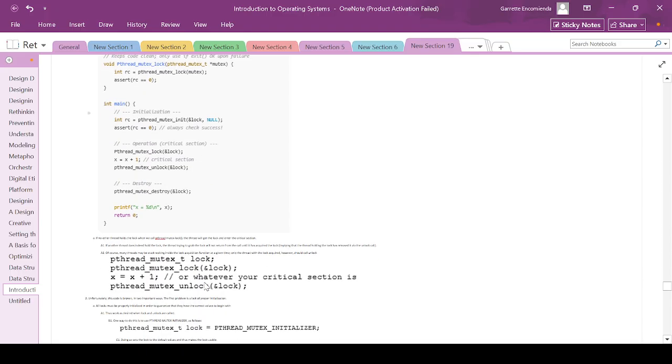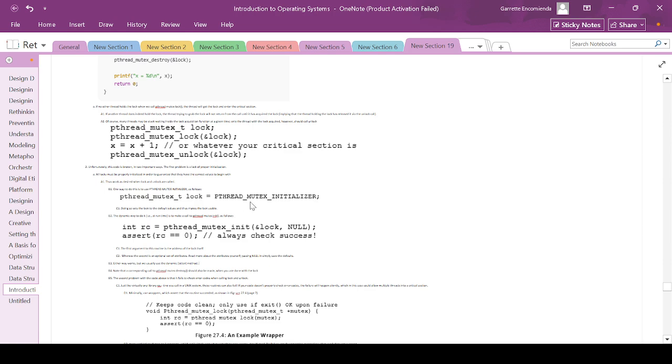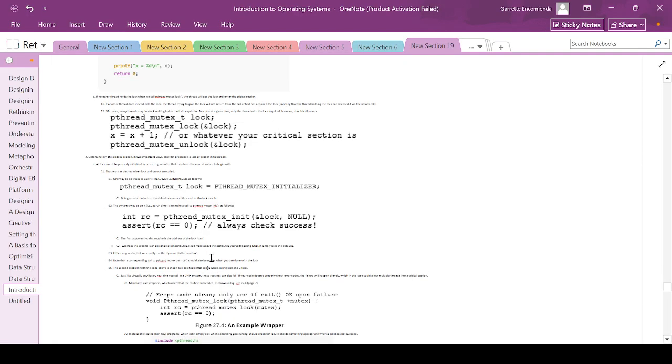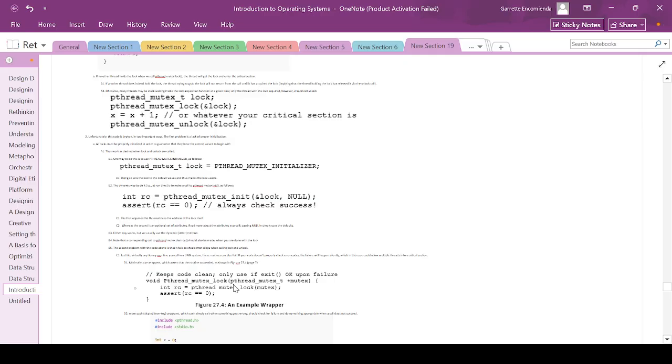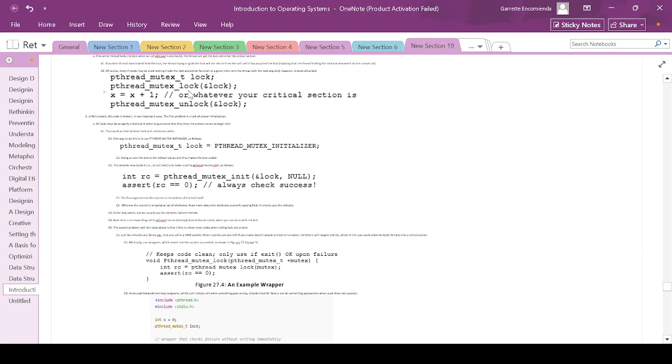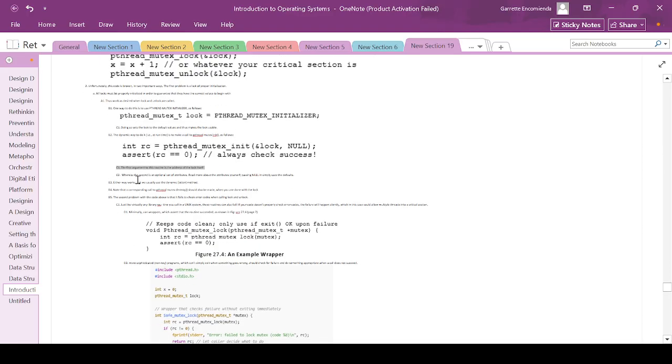So we don't necessarily need to initialize it like this. We can define it inside main using pthread_mutex_init, so that it's dynamic allocation instead of needing to assign it as a variable in the first lines of your code. The first argument to the routine is the address of the lock itself. So the argument for this pthread_mutex_init initialization is the address of the lock.